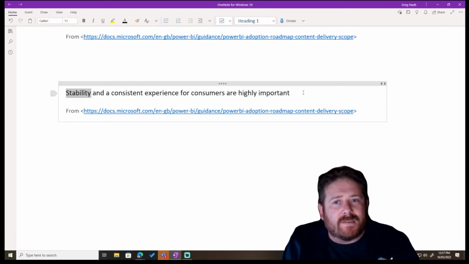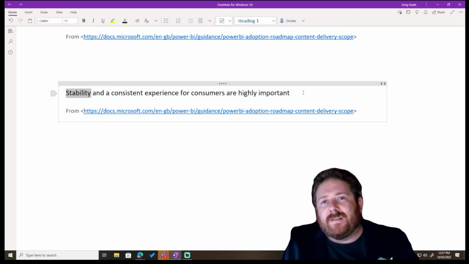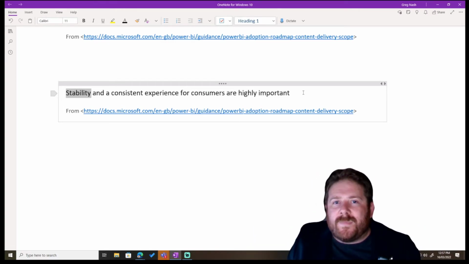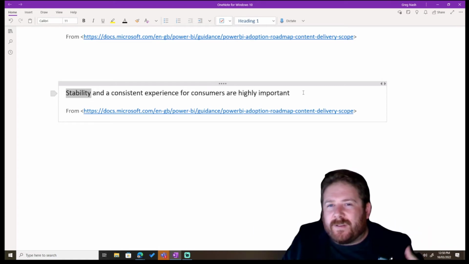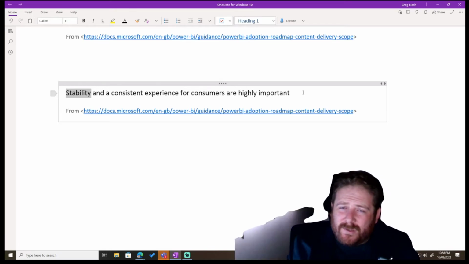Consistency of experience is going to be really important as well, because you're delivering to so many different people. You need to give them a consistent experience so that you don't end up in a support nightmare where you create a rod for your own back, because everything's slightly different. This comes down to standardization of the way that your reports are created.